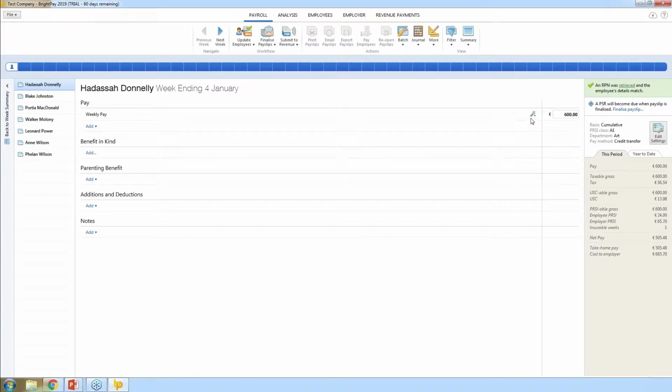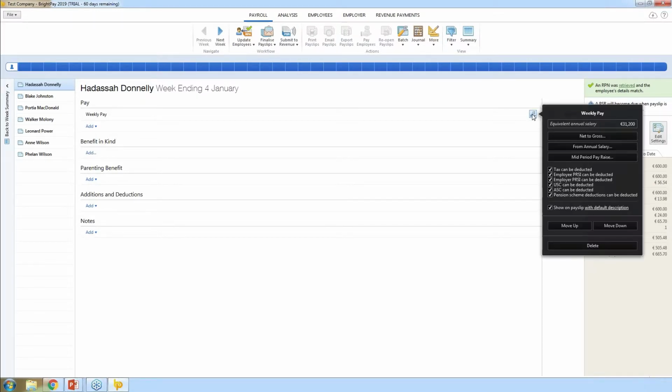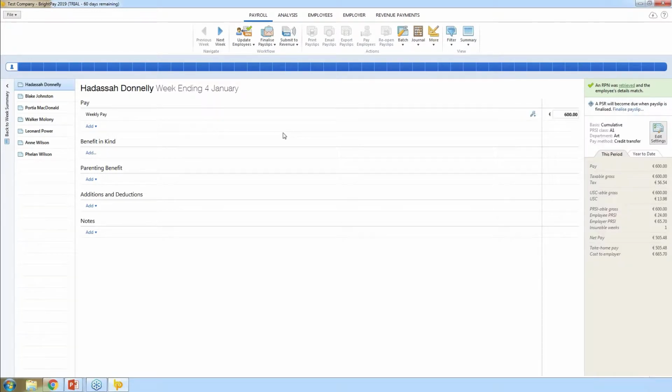Now, when you see a spanner symbol, this means that there's extra functionality that you can perform on the pay item that you've entered. If I click the spanner here, this is where I can perform a net to gross, where I can enter an annual salary and for the software to then convert it back to a periodic amount for me. Or it can also facilitate a mid-period pay rise here as well. Especially if you're on monthly payroll, and somebody's been promised a pay rise from a certain point in the month, that will allow you to split the pay accordingly in the pay period. So that's for entering a basic gross.